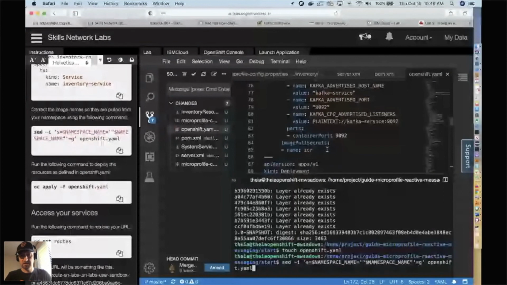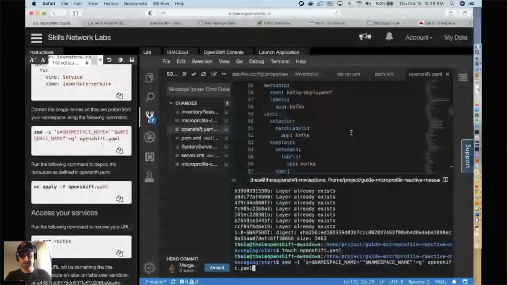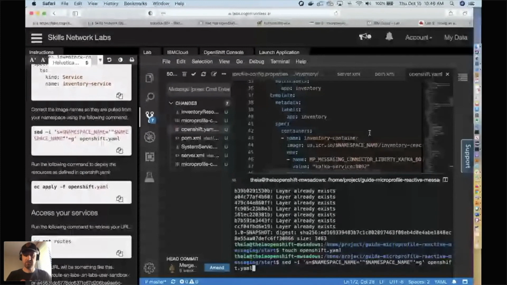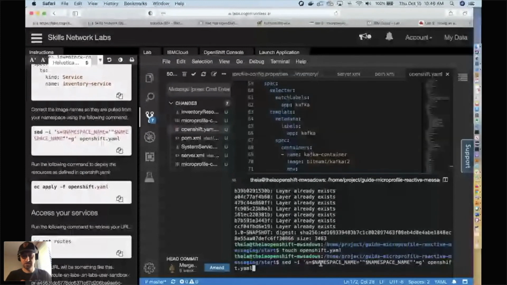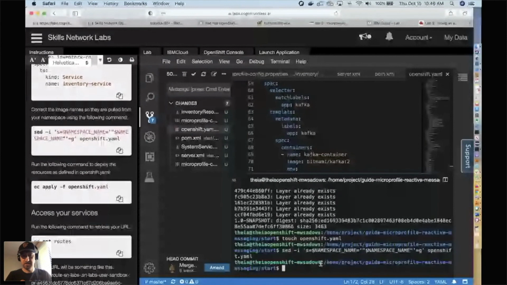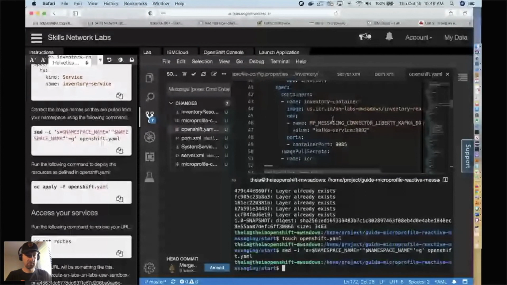We are replacing our namespace name with my namespace name. As soon as I do this, you will see my name is being replaced with the SN Labs namespace. So that's the step for that. And now we will deploy it using this OC command over here. Pretty simple command. Let's apply this OpenShift YAML to the cluster that we are assigned to.